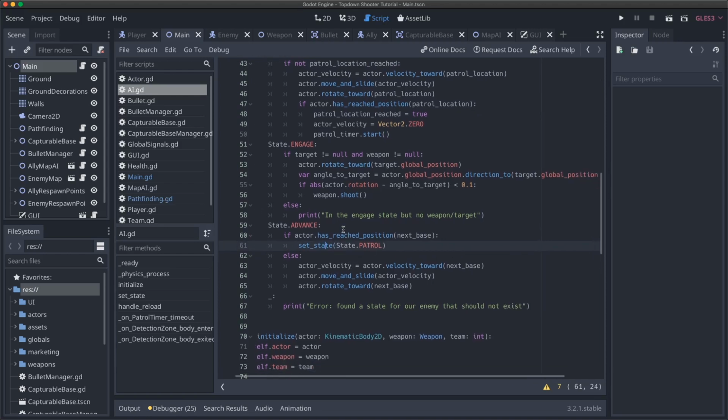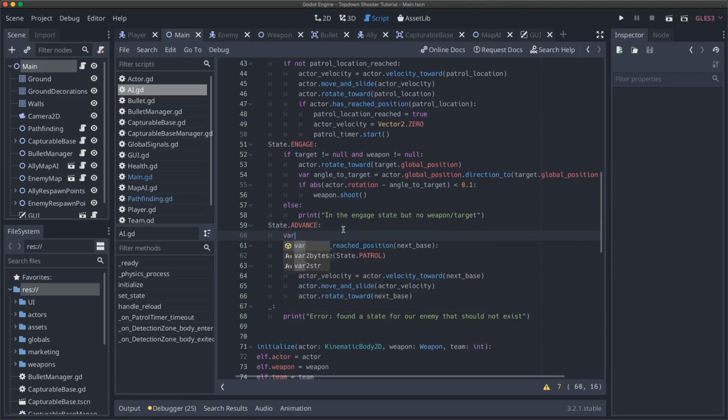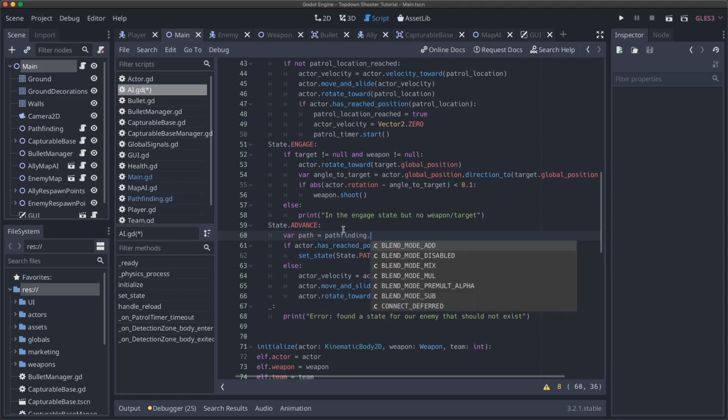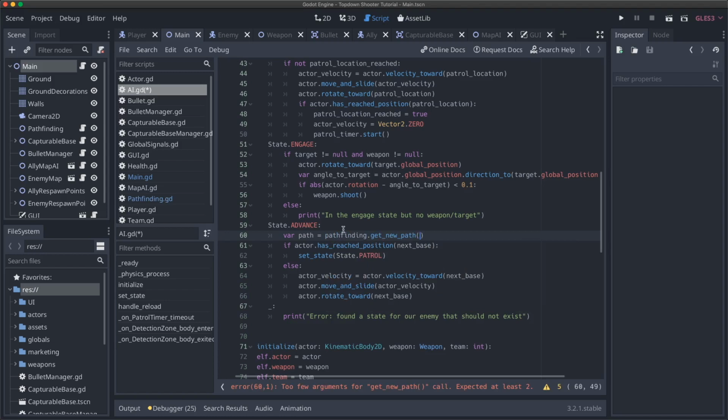What I'm actually going to do is say var path, and I'm going to set this equal to pathfinding.get_new_path. And remember, get new path takes a start location and end location. So start location, we can do global position, and then the end location is going to be next base. We are already passing in the next base to go to. Now, path is going to be an array, right? It's an array of world points to navigate between.